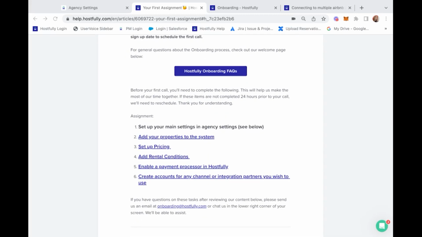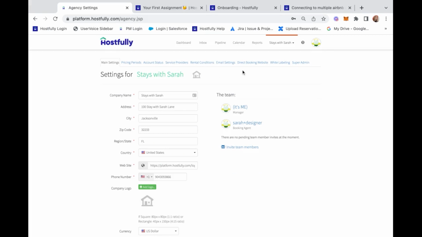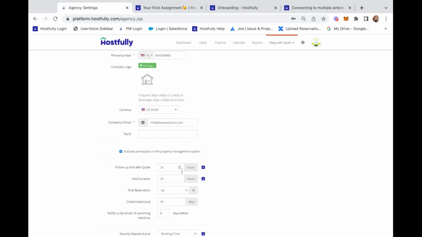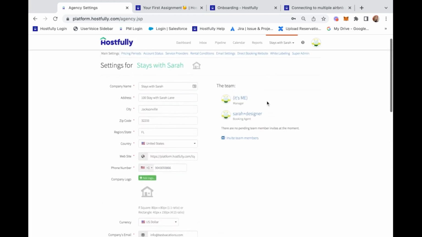Your first step is to set up your main settings in the agency settings. To navigate to your agency settings, you can click on your company name drop-down menu and you'll find agency settings at the very bottom. This is where you can enter your information about your company, select default information for your property settings, and add team members if needed and if your plan supports it.